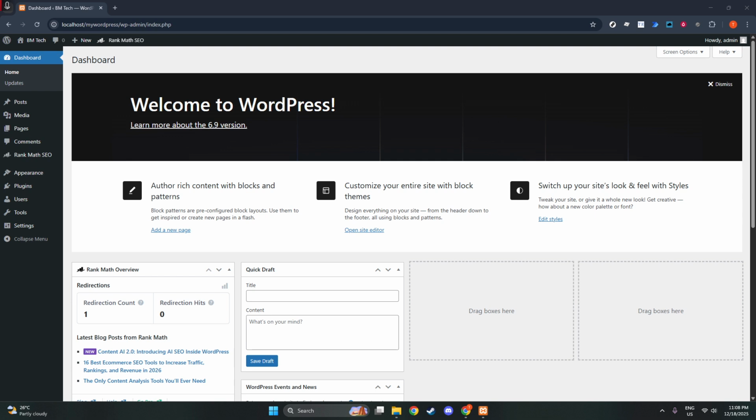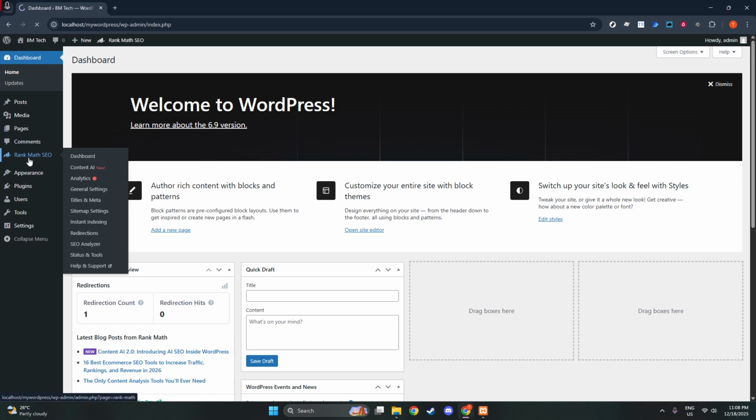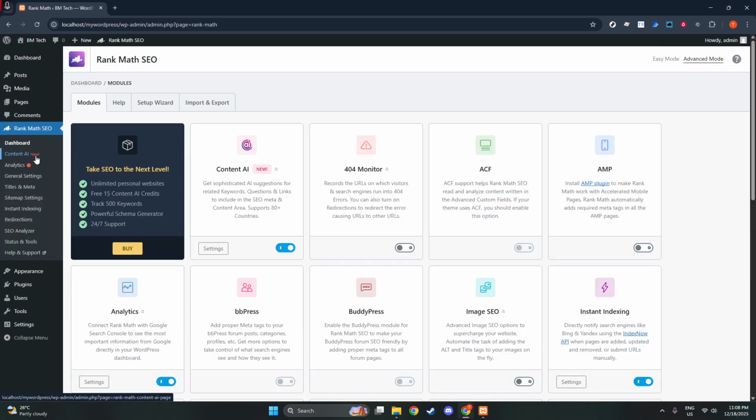Before we begin, make sure you're logged in to your WordPress site with an account that has permission to manage plugins and settings. You'll also want the Rank Math SEO plugin installed and active. Once you're set, head straight to your WordPress dashboard. This is your site's control center and the starting point for everything you need to do today.